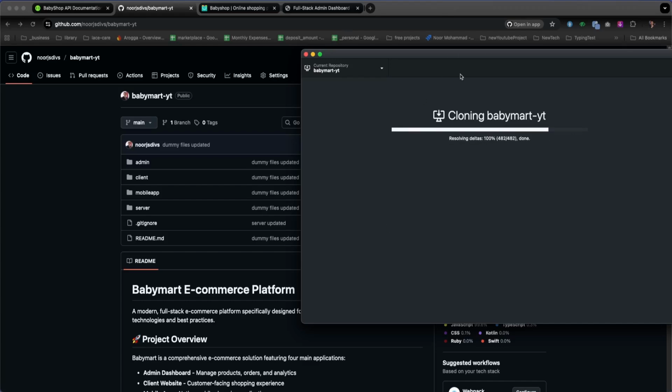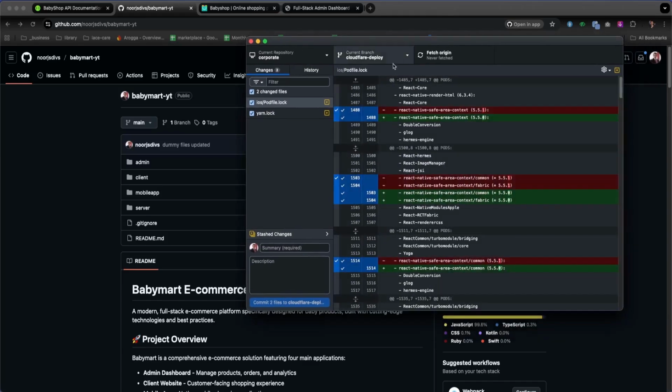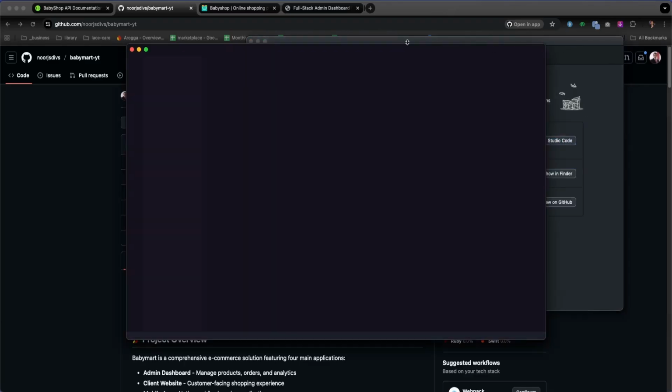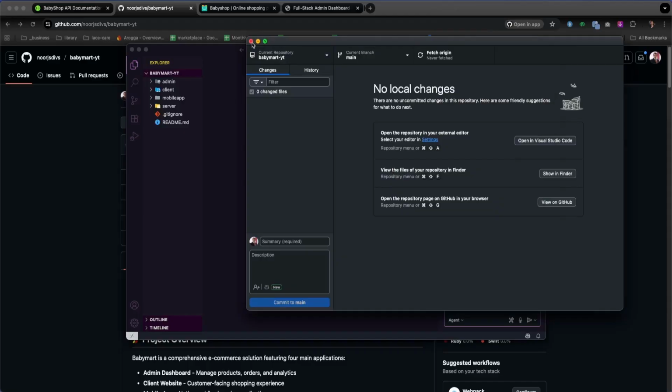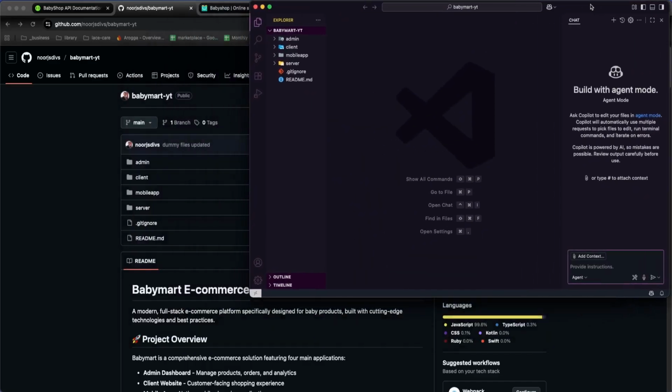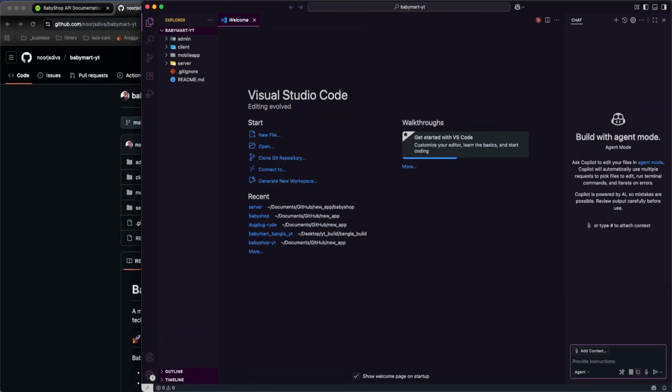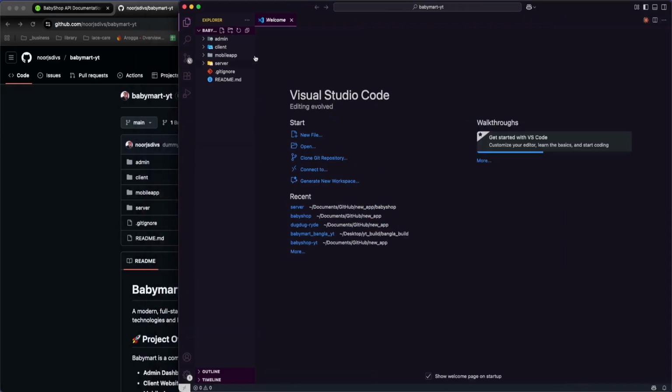So as you see, it's cloned, and this is a bit bigger because this has a four segment right here. So I'm going to open it using my Visual Studio Code. You can use any kind of code editor like Cursor or others. It will be very excellent just to open the project within that easily. So from there you can see the structure.